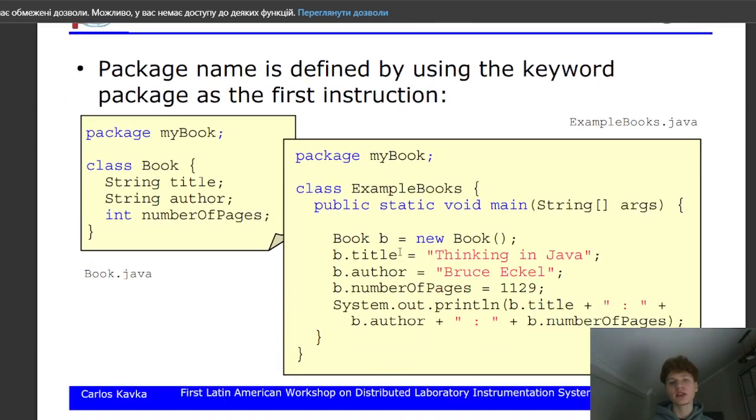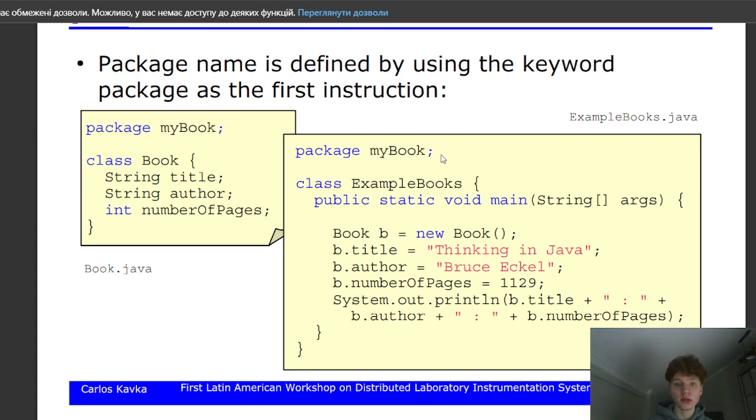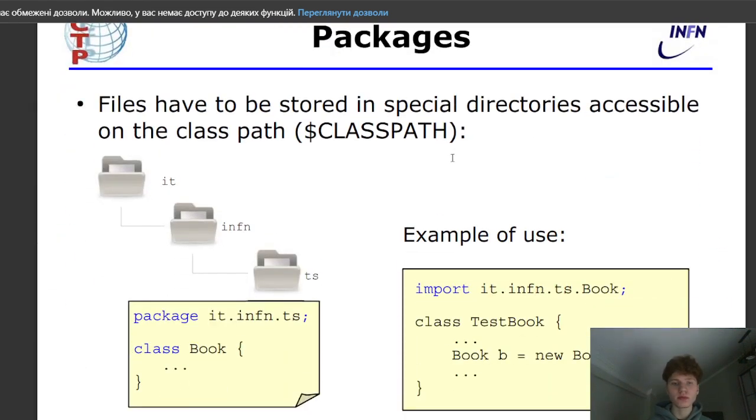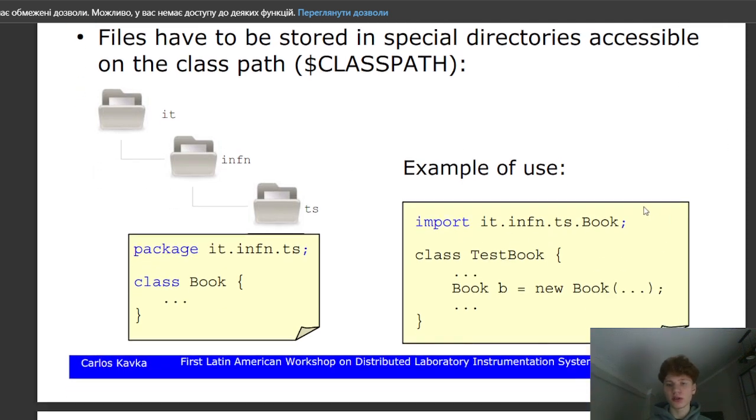A package name is defined by using the keyword package as the first instruction. Package myBook. Files have to be stored in special directories accessible on the classpath. Example: use import of this package and this code.